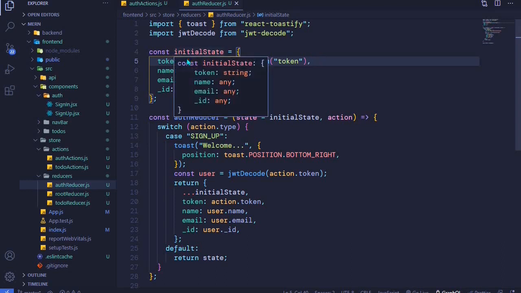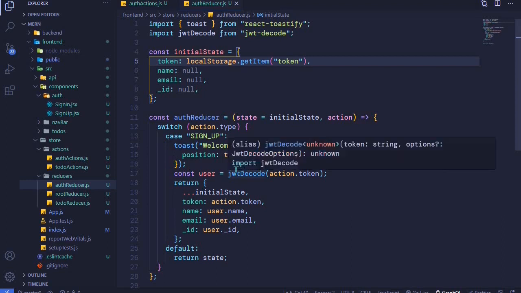So this token remains in the local storage, and we can make use of it in this particular video, where we'll take it from the application state and then dispatch a loadUser action, and then we can decode that token in our auth reducer using JWT decode and include the user, that is the name, the email, and the ID in the application state.